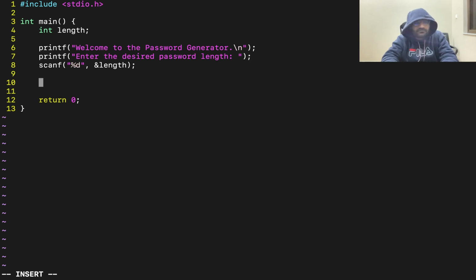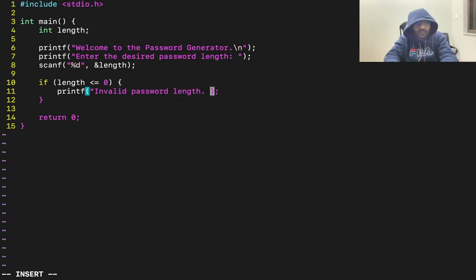Sorry about that. And we will check that if the length is less than or equal to 0, then we will prompt the user: invalid password length, please enter a positive, or I think we will show limit password length, and we will add a new line here, and we will return this one because it's not a successful thing.